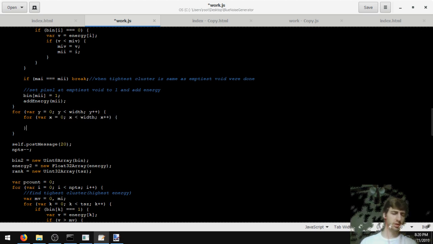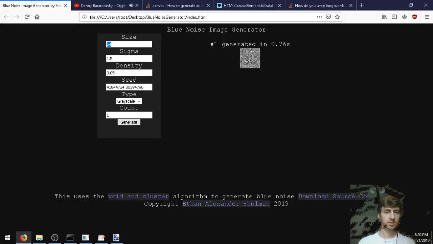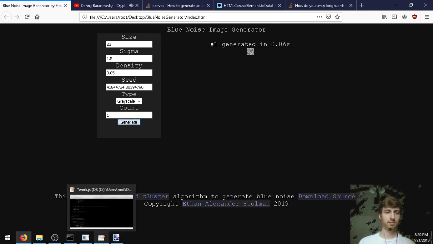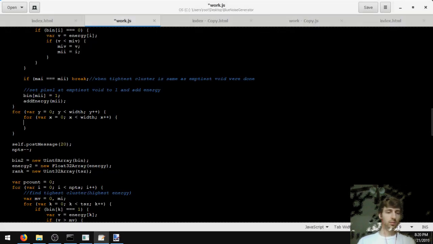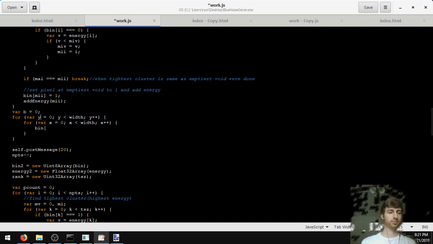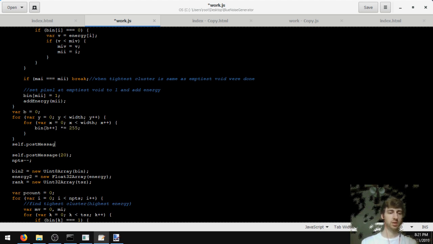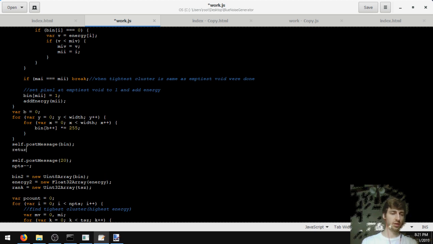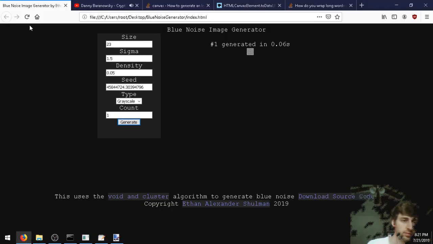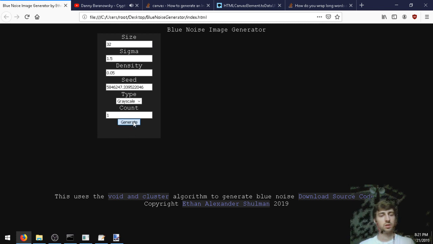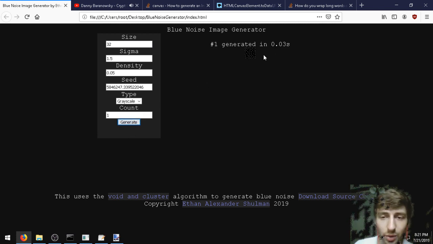and you know what, let me check. Does this work for non-powers of 2? Yeah, it does. Awesome. Alright, so I'm just going to do bin b times equal 255 self.post message bin return. So this outputs the point pattern.